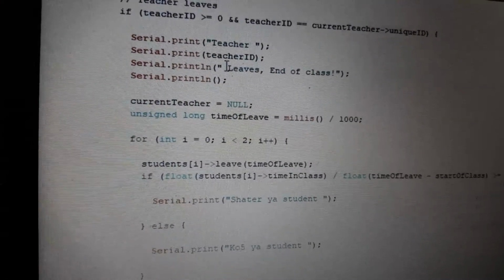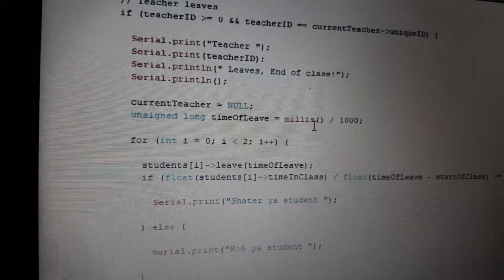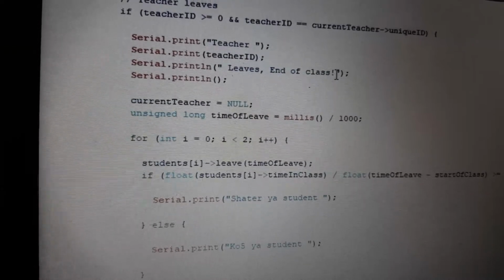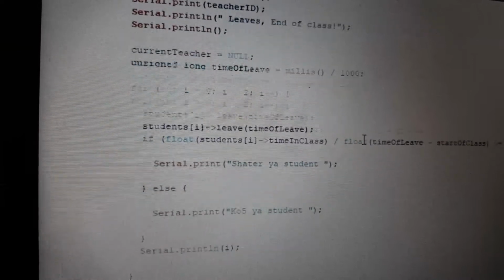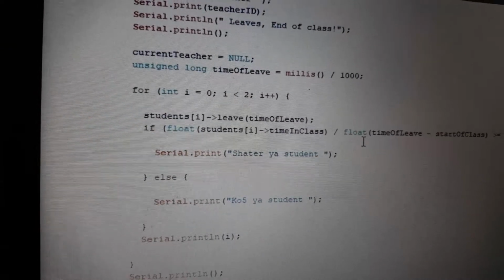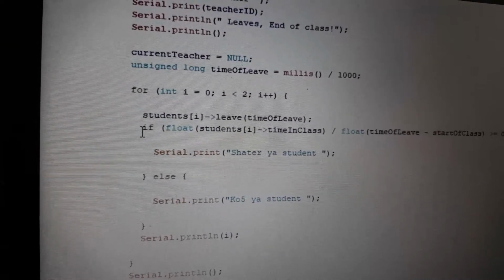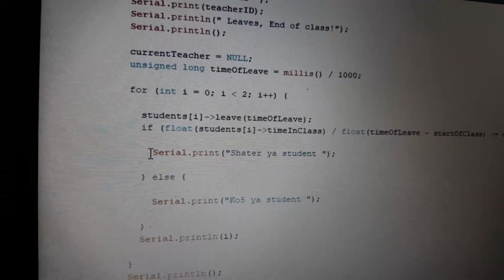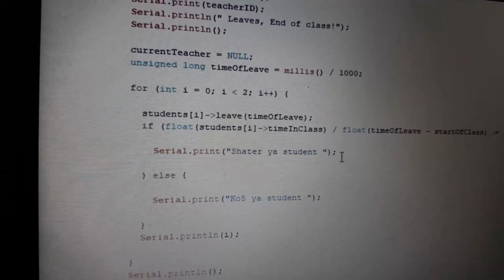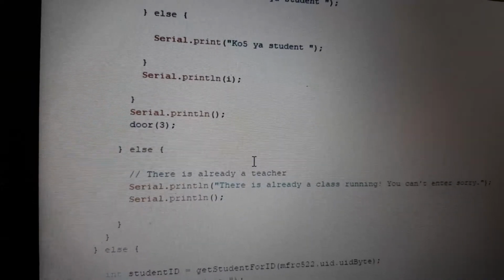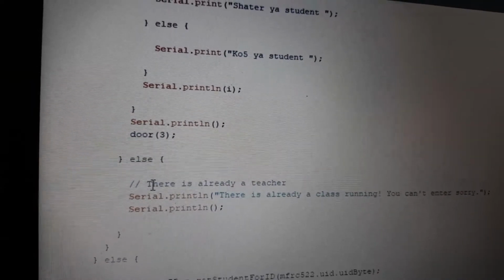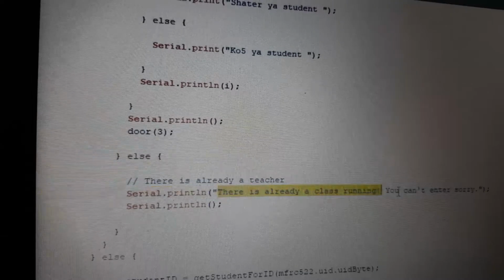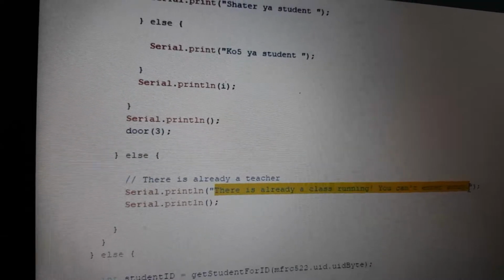If there is already a teacher in class, we check if this teacher is the current teacher or not. If it is the current teacher, that means this teacher will leave. So we calculate the attendance for each student and we print it to the serial output. If this teacher is not the current teacher in class, we cannot let that teacher enter the class.